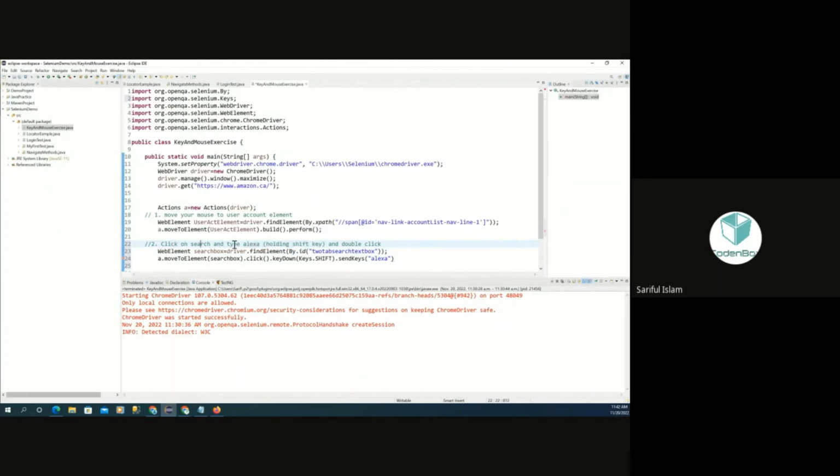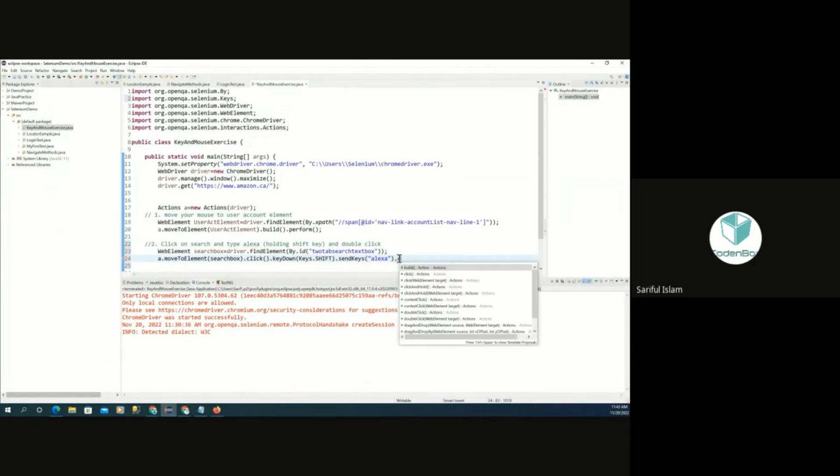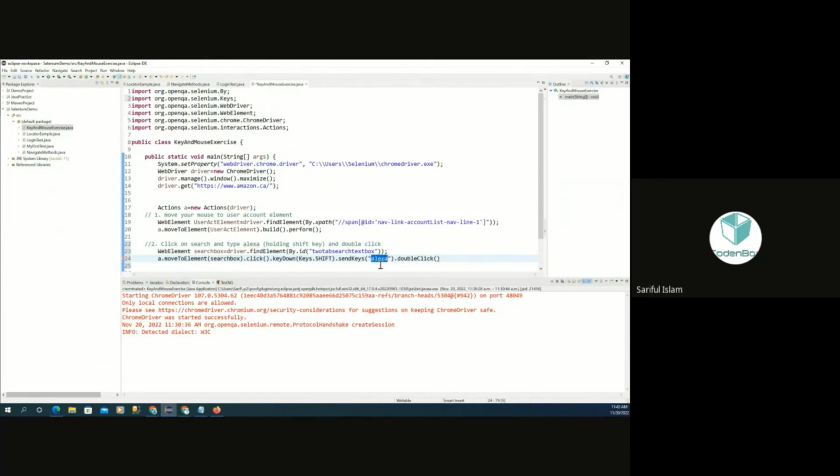We are done up until this. We click on the search box, type Alexa holding the shift key, and double click. For the double click, there's a method in the Actions class, again called doubleClick. So you can call the doubleClick method. This doubleClick method will apply on this Alexa string, right? After that, we said there is nothing else, no more action we're going to perform. So before you close the statement, or before you close this line for the Actions class, this is the exception that you have to call the build method and dot perform method.